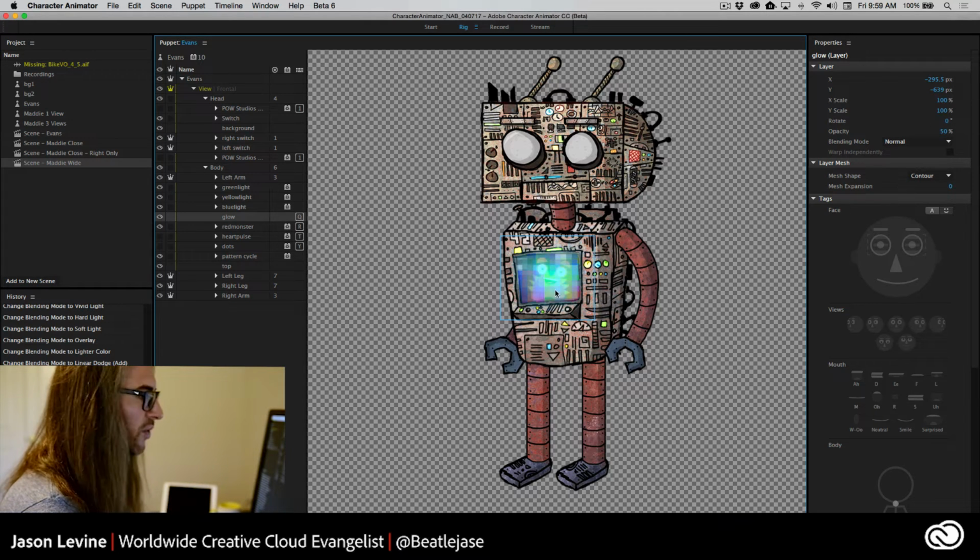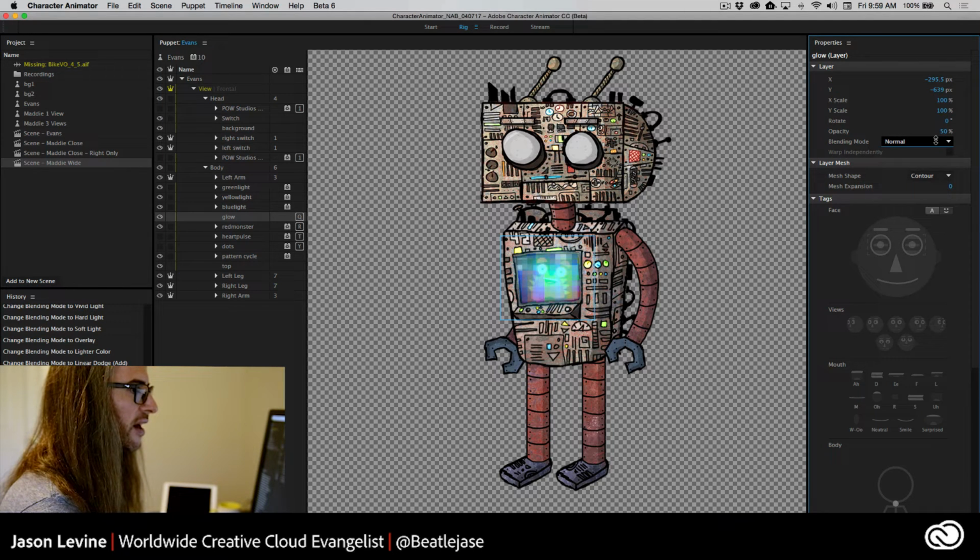So you can see we've actually got the red monster living inside of the center panel here. And now if I hover over blend modes, I can change them on screen here very easily. Again, all the same blend modes that you know from Photoshop. And you can now use blend modes in your characters.